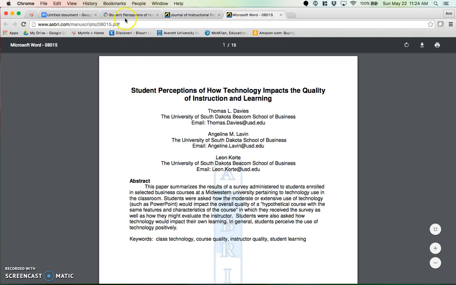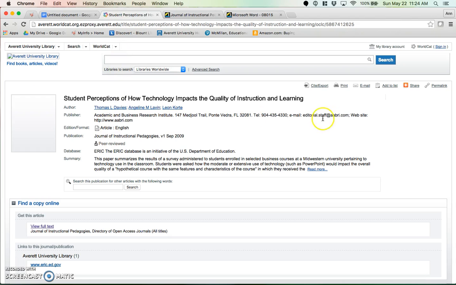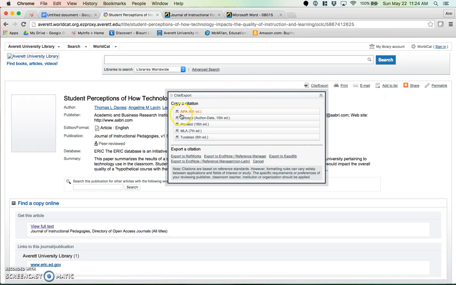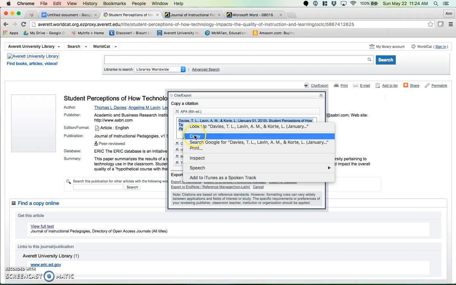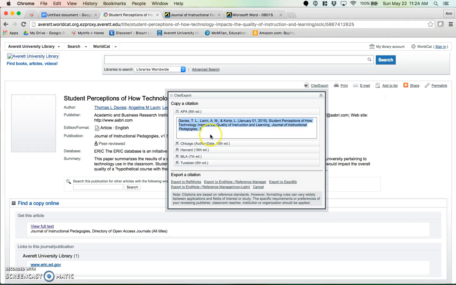But if we go back to the Averett site, right up here, and sometimes it changes location depending on what page you're looking at, but usually it will have a cite or export button somewhere on the page. And if I open this up, you can see APA 6th edition right here, and if you expand, here is the citation for this article. So I'm going to press Control C, or I can right click and just copy, and I've copied it.